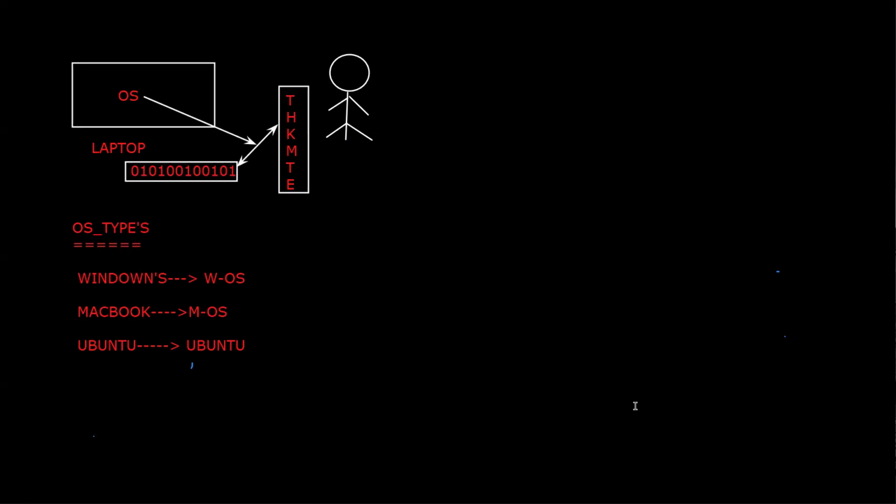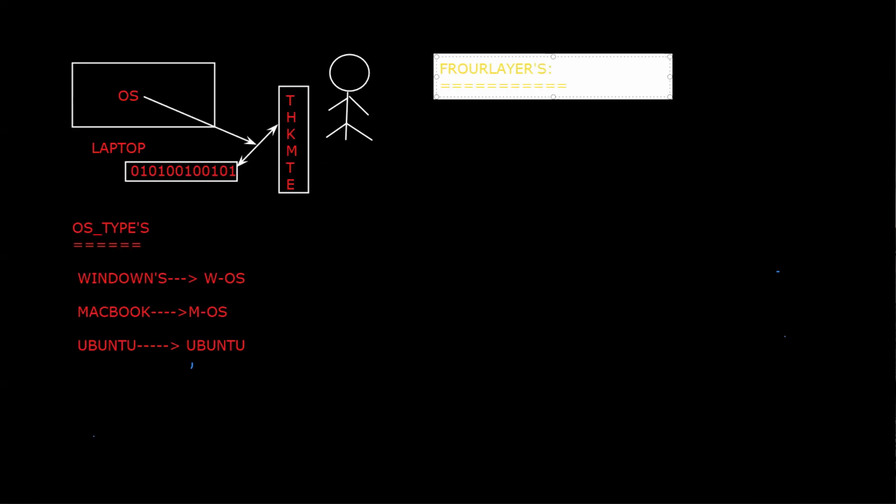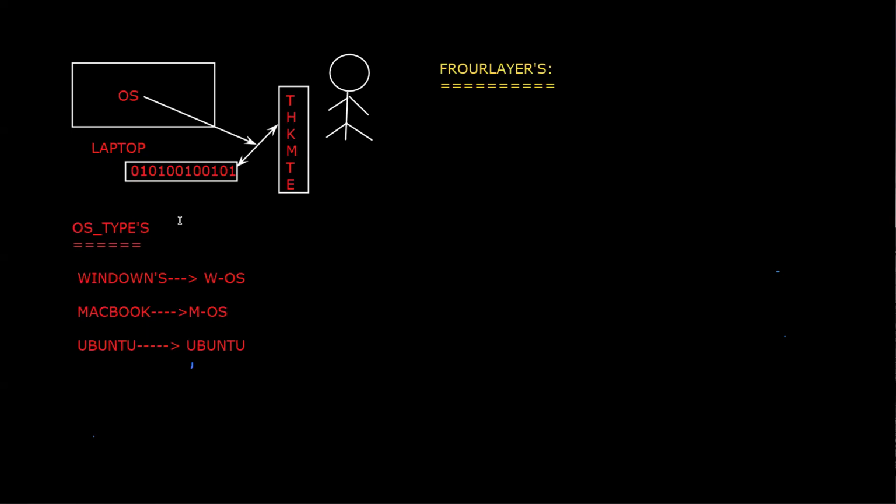Now, let me tell you the architecture of OS. In the OS architecture, totally we have four layers. The first layer is hardware. What exactly is the meaning of hardware here?